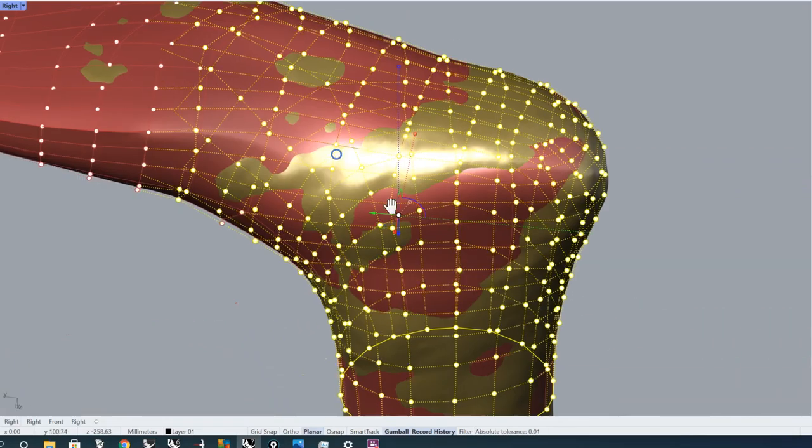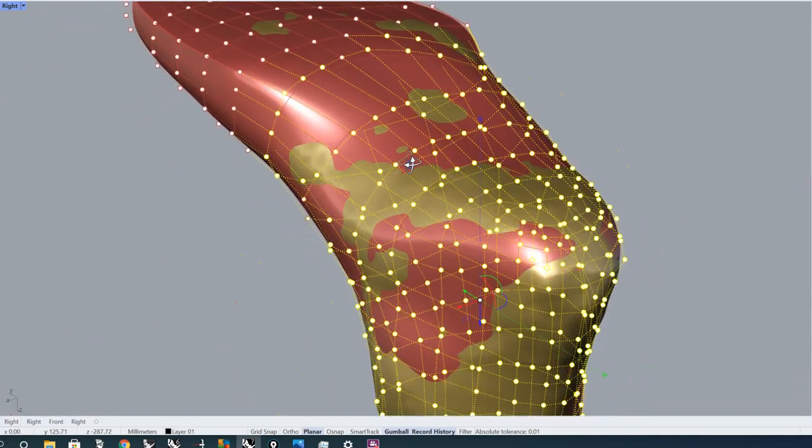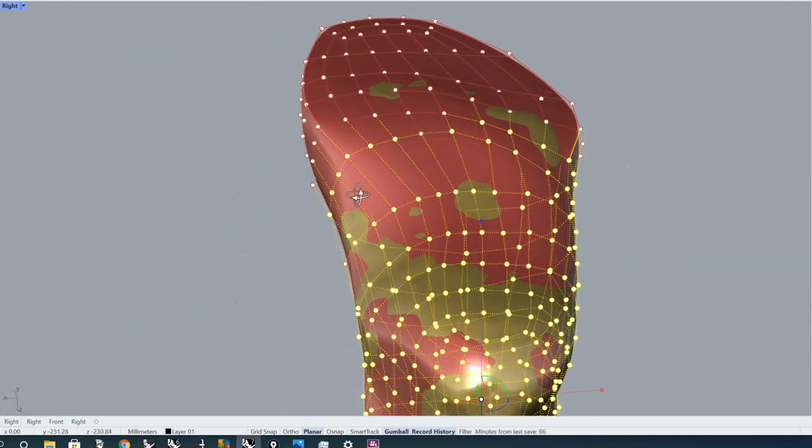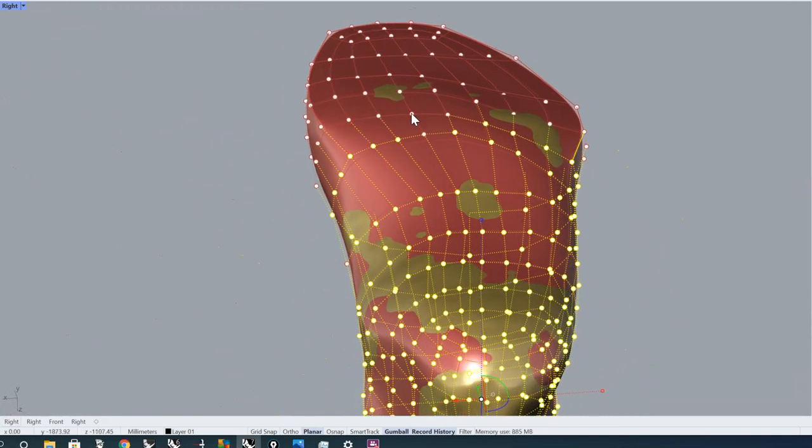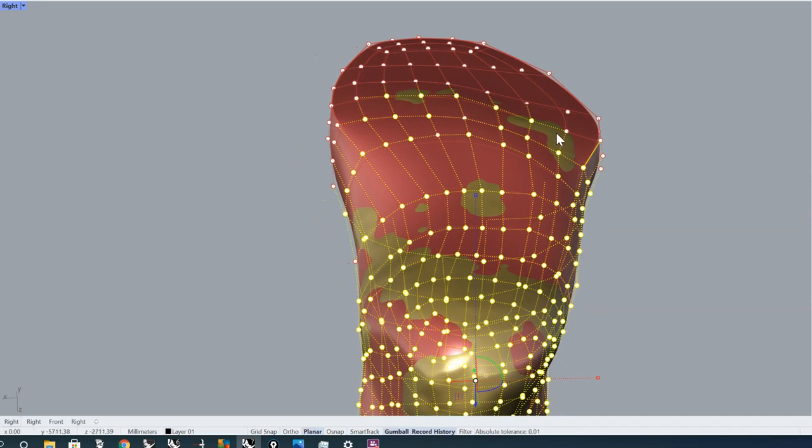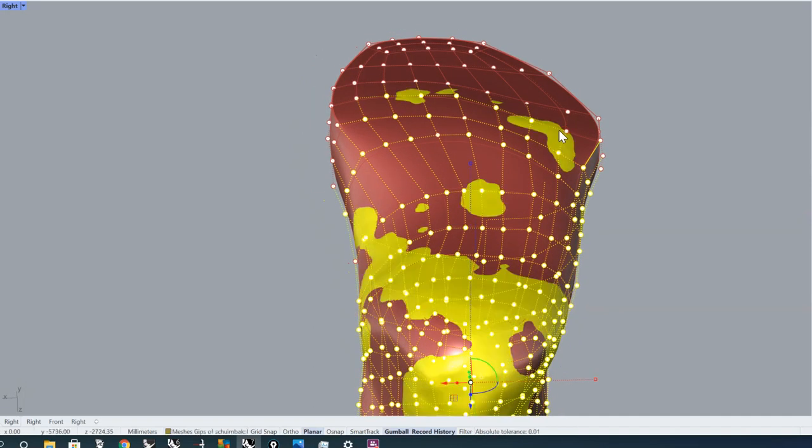These control points are not exactly on the surface, but I don't want the surface to match exactly with the cast. That's one of the difficulties of making lasts, where to match the cast and where not to.